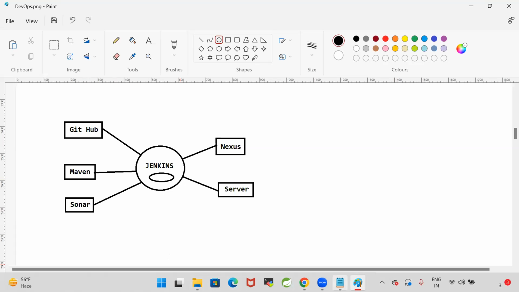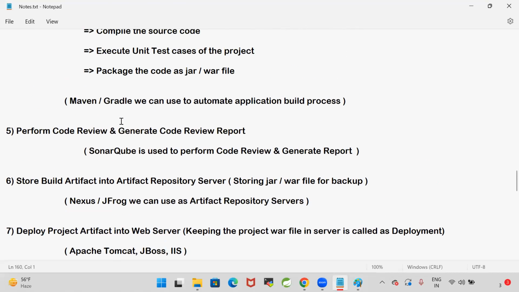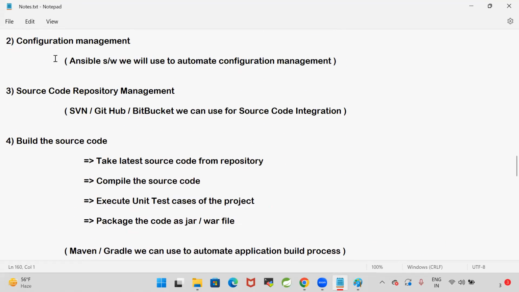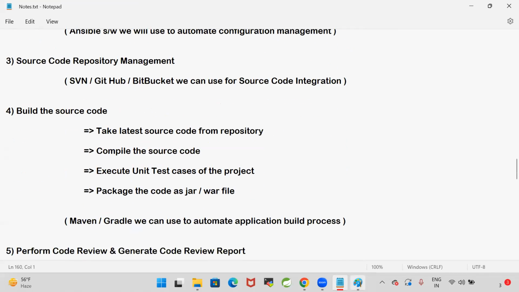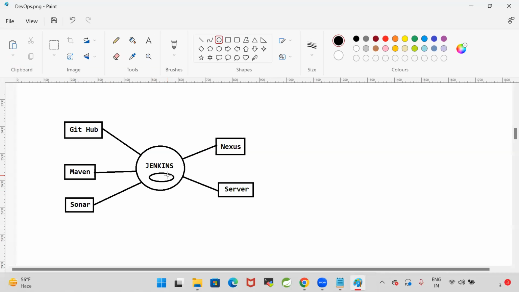So whatever tools we have seen, instead of working with the tools manually, we can configure all those tools with the Jenkins software. So Jenkins is going to automate the complete build and deployment process of the project. It is for both CI/CD, continuous integration and continuous deployment.